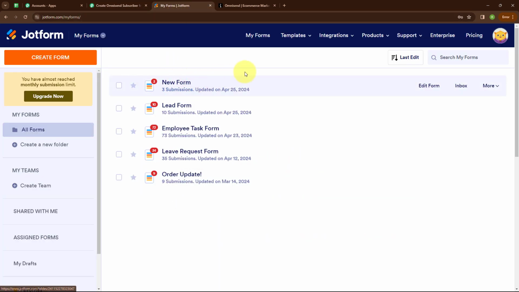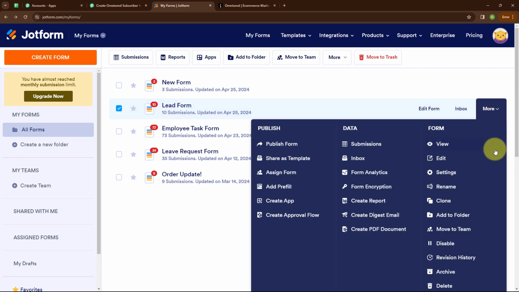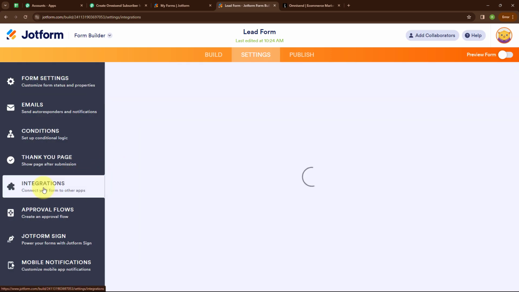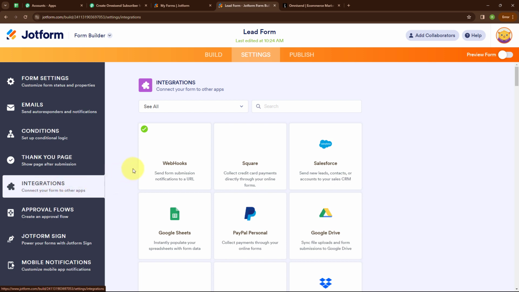Here in my Jotform account, you can see all the forms which I have created for my use. In this case, I'm going to use this lead form. For that, I'm going to click on this more, and from here, I'm going to select settings. Now under form settings, I'm going to select integrations. And under integration, I'm going to select my integration type, that is webhooks.